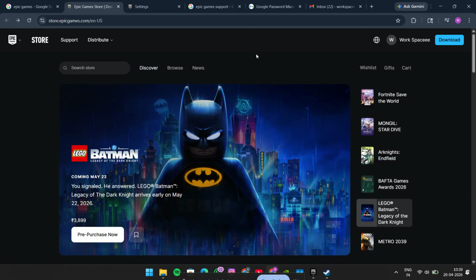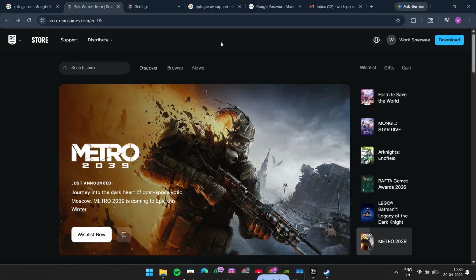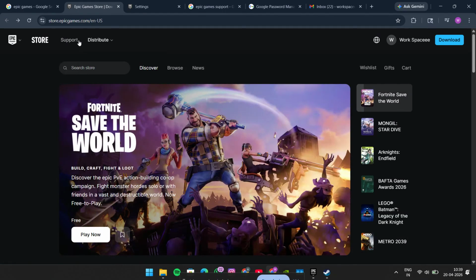Alright, let's get into it. First, open Epic Games in your web browser. You can do this from Chrome, Edge, Safari, or any browser you normally use. Once the Epic Games website loads, look for the support option. This is where Epic keeps help articles and account assistance tools. Click on support to continue.